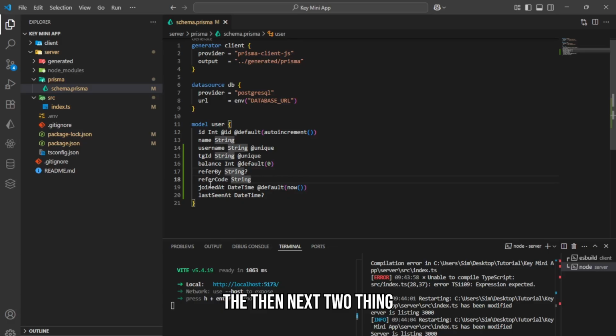And then the next two things are information about when he joined our mini app and the last time he used our mini app. And the first field at the top, ID, is not ranking like 1, 2, 3. That is not ranking, that is a serial number.